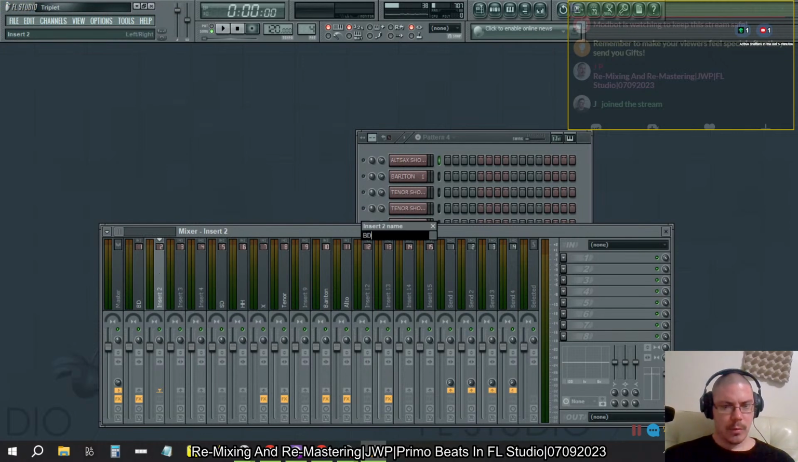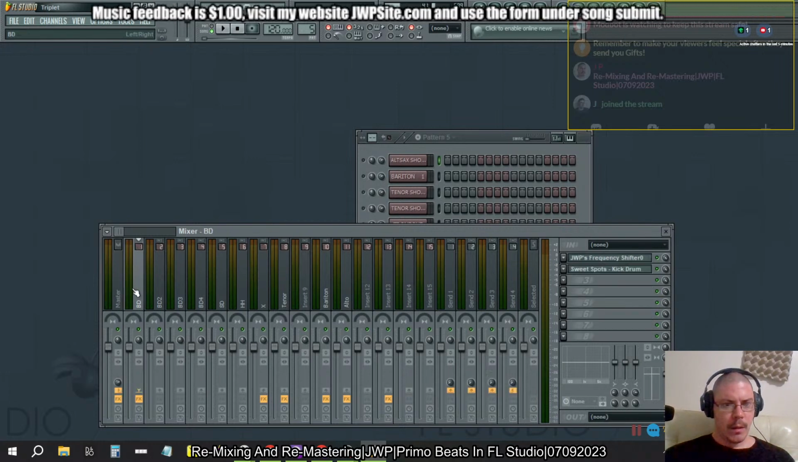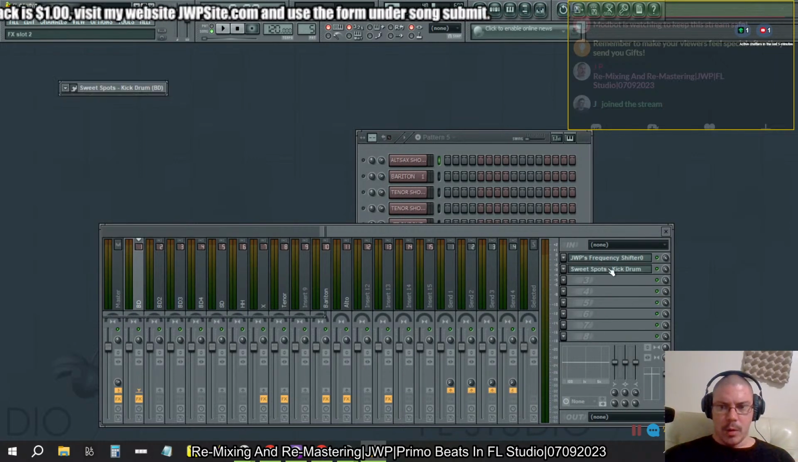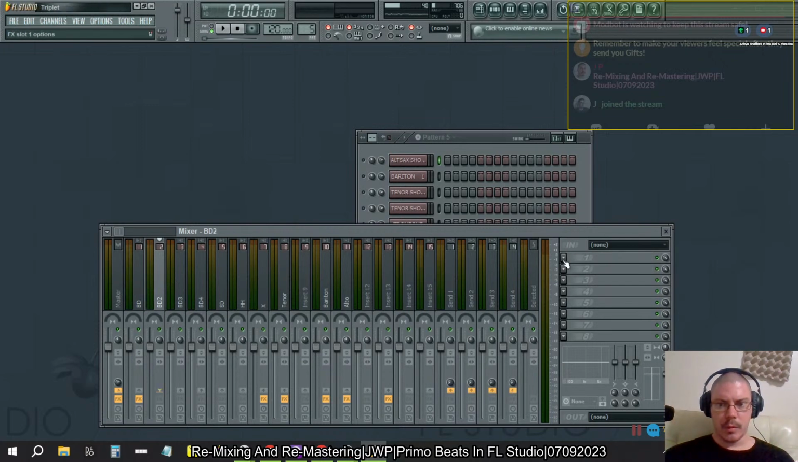I'll call this beat 2. Beat 3. So I might have copied them over, right? But of course I didn't. Fine. I believe I will be using the frequency shifter across the board. So I'll start loading those up.